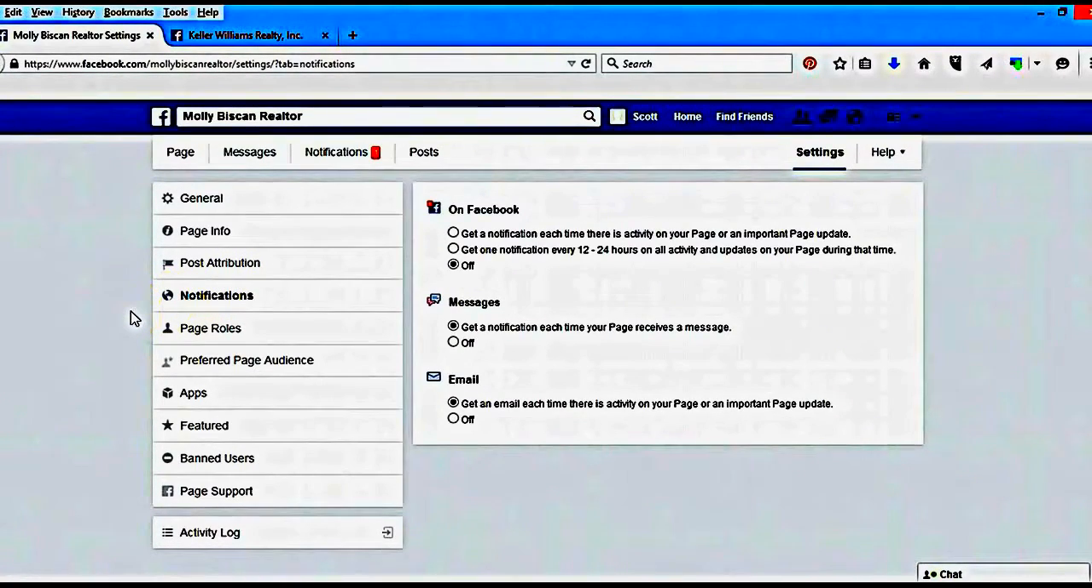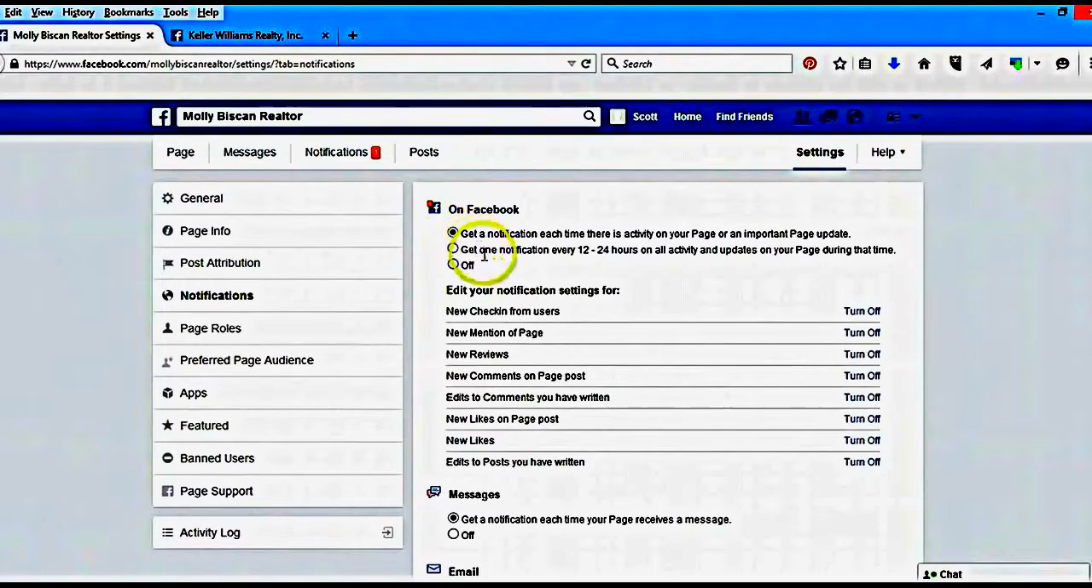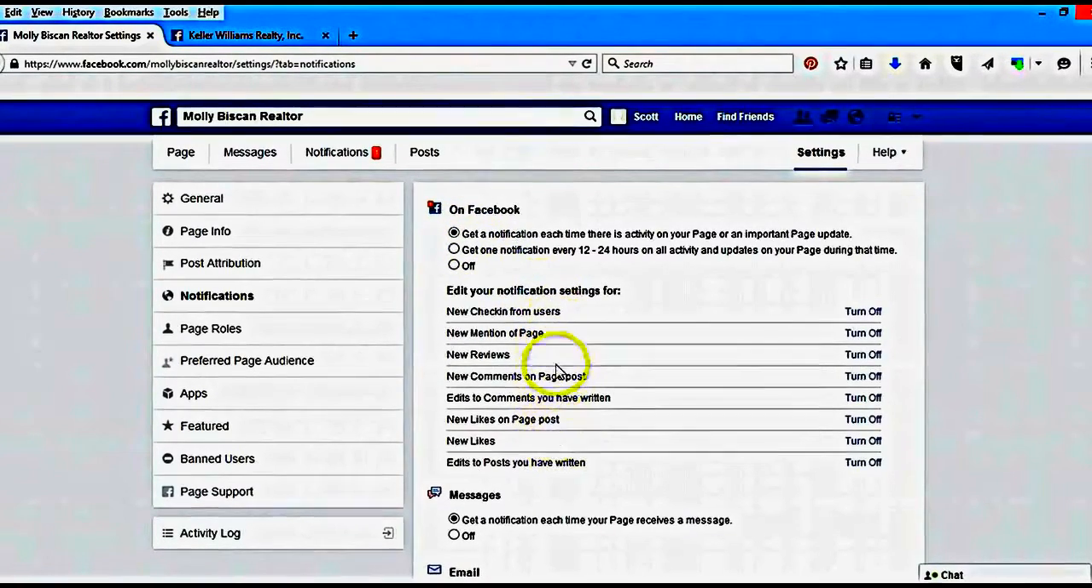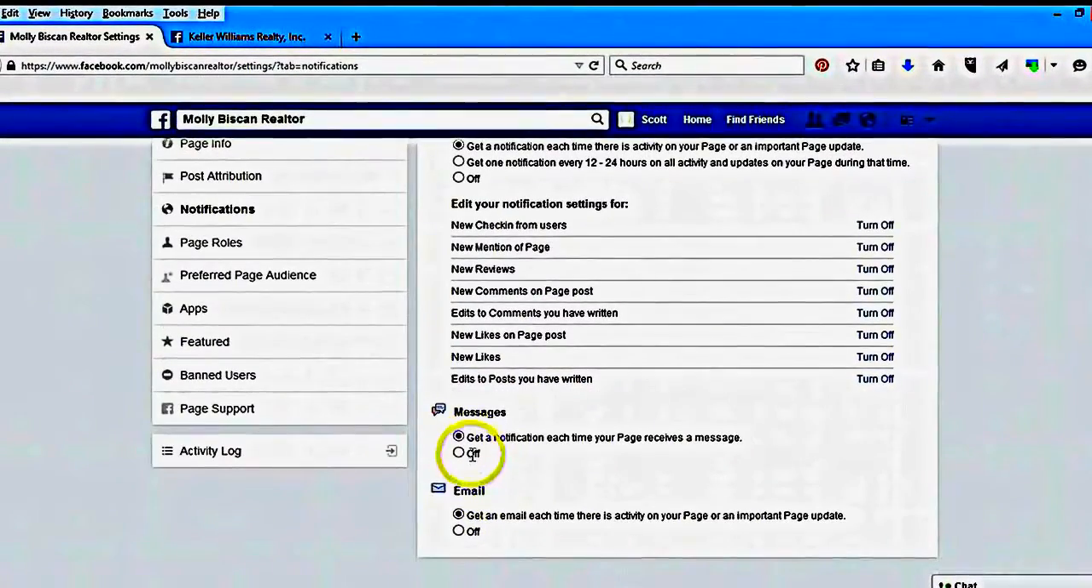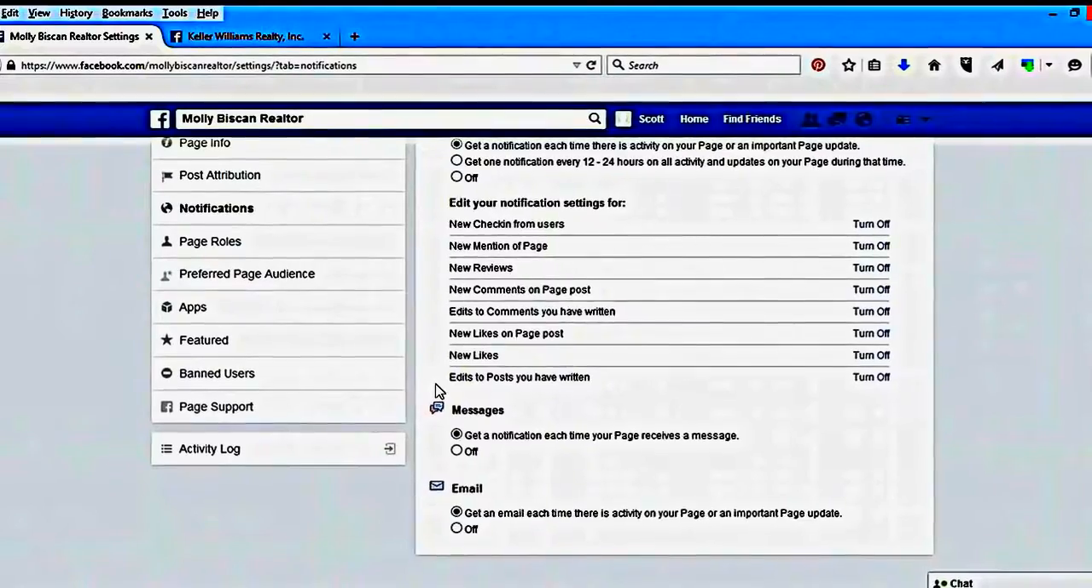Notifications down here. If you want to change your notifications, right up here on Facebook, you can get a notification every time there's an activity on your page or an important page update. I get one notification every 12 to 24 hours on all activity and updates, or you can turn it off. So in this case, I'm going to say get a notification. And then you can go through and update how they're going to notify you, if it's turned on, turned off. Same thing with the messages and the email as well. Completely up to you if you want to change that.